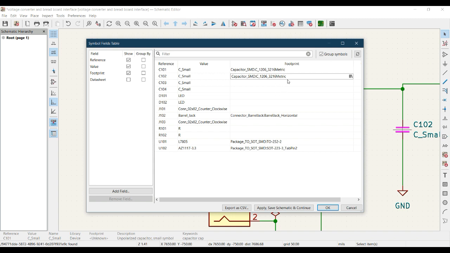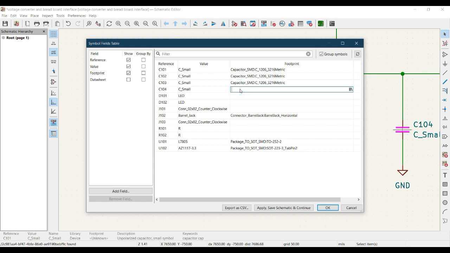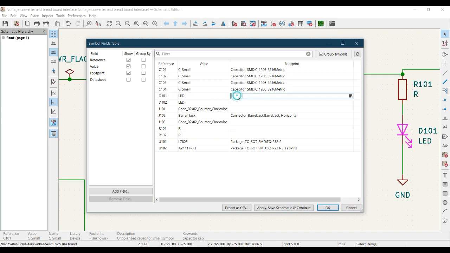You can also highlight this footprint, hit Ctrl C, and here Ctrl V. This is another way to associate a footprint with the symbols. So I want all the capacitors to have the same package as C106. Again I Ctrl copy. So I have added footprints to all the capacitors, C101 till C104.